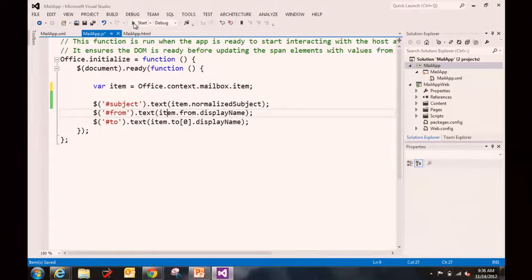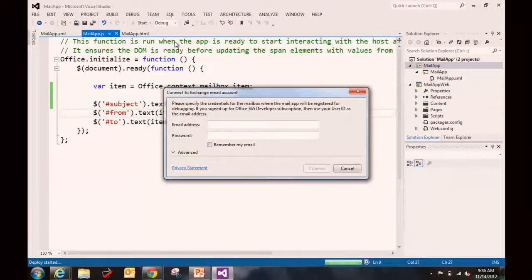So the interesting thing is what happens when I hit start. And this is new. You don't see this with task pane and content apps. But if you think about it, it also makes sense. As I mentioned in the beginning of the talk, apps are installed to a specific mailbox. So you have to specify the credentials to that mailbox in order to be able to deploy the app. So I have a test account, and I'm going to specify the email address here, and also the password to it. Now, if I hit remember my email, Visual Studio won't ask me anymore for this credential information. It'll actually remember it. And I'll hit connect.